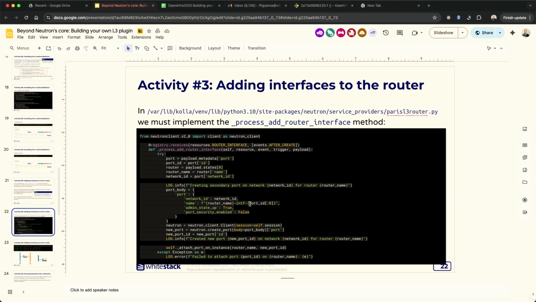Because when we do a router add interface, what is going to happen is that the router object of Neutron is going to get this interface attached. But we need another interface to the VM, so we can also have the VM connected to that network. So inside the code of this method, we are creating a mirror port that is going to be attached to the BIOS virtual machine.